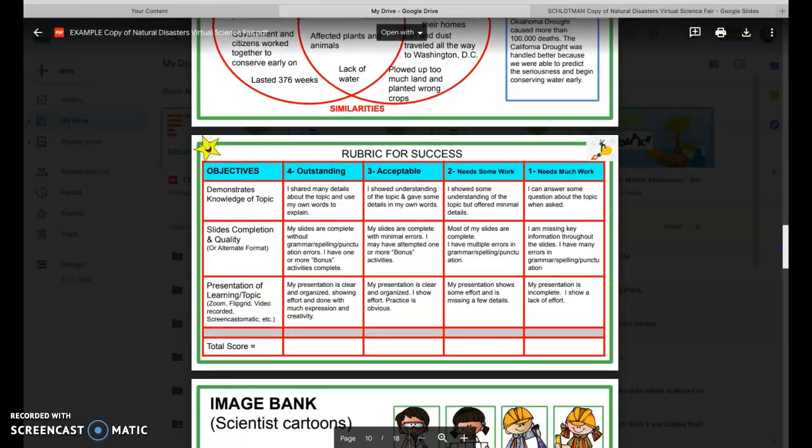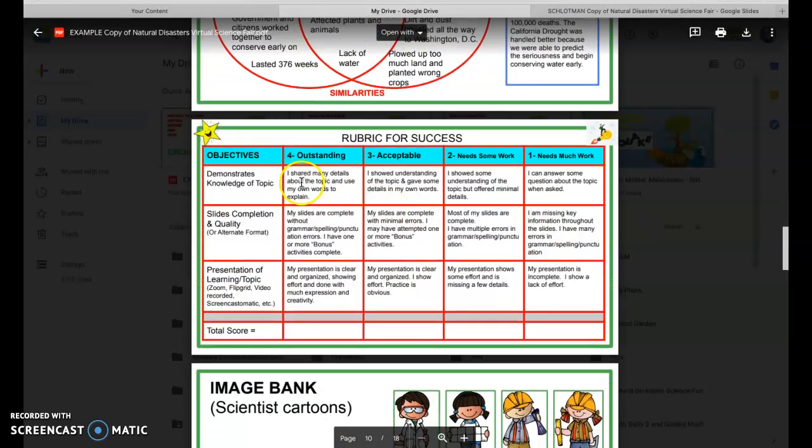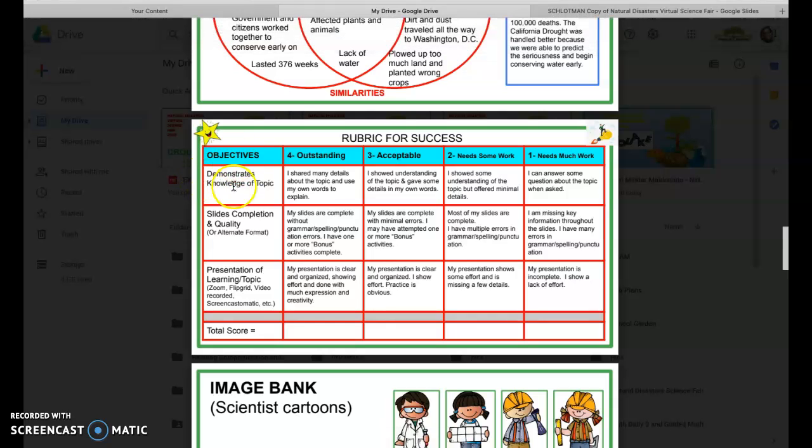I'm not going to go into this too much other than encouraging you to read through the descriptions here. We have 3 different categories. Demonstrates knowledge of the topic. What did you learn about it? Slides, completion, and quality. How do their slides look? Are they complete? Did you complete the information? Did you go back and edit and revise to make it better? And then the presentation of your learning and topics.